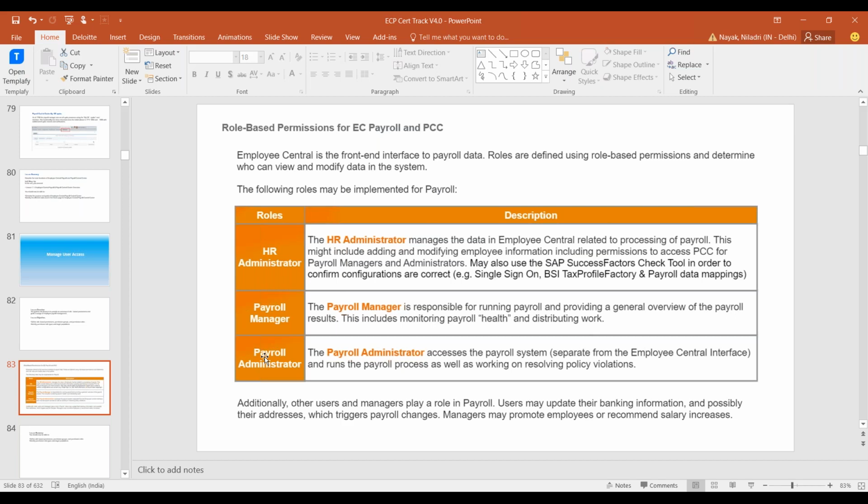Consultants like us, the payroll consultant, will be directly working with the payroll administrator. Initially, the EC payroll consultant will be working as a payroll administrator for the initial days, with a handholding of the payroll administrator, till the time depending upon your agreement or contract. So you will be working closely with the payroll administrator, helping with all kinds of activities in the initial days.